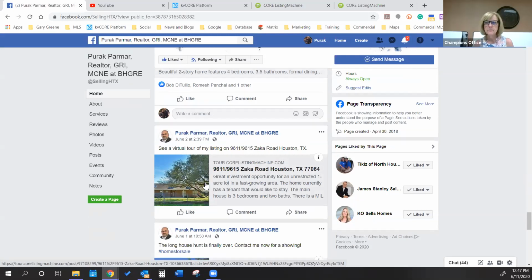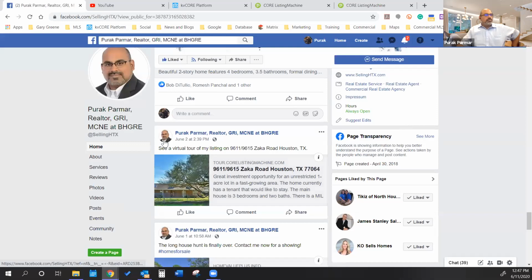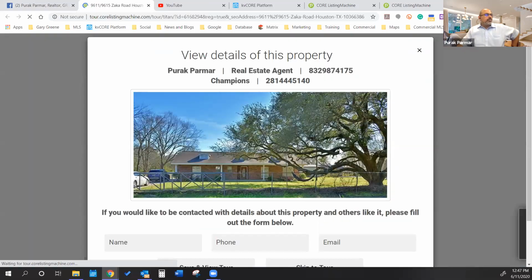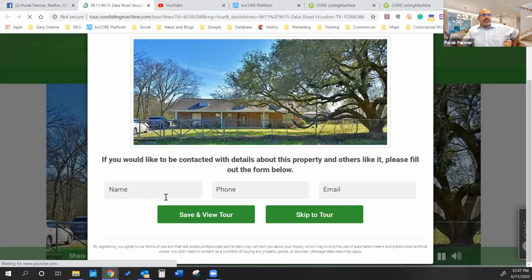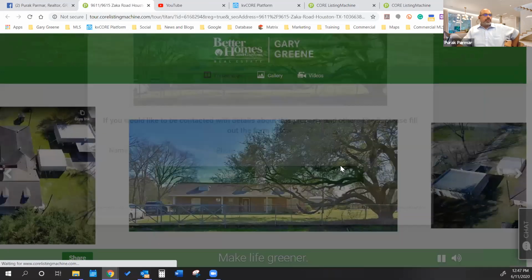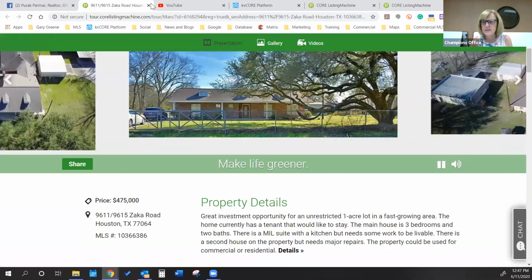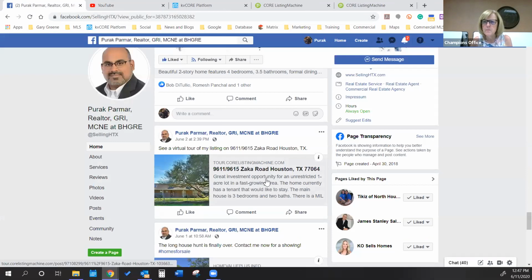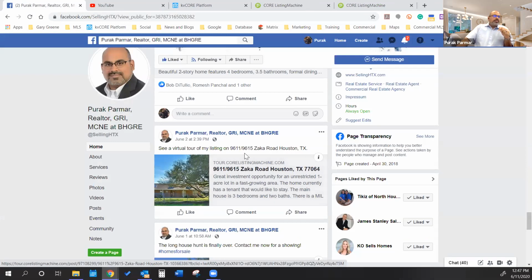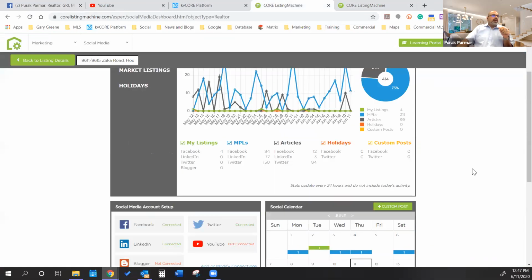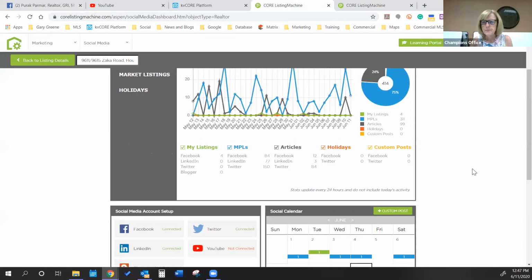So when it posts for me over here, you see a virtual tour of my listing on Zaka Road. You click it, and it's going to try to get some information to get to the tour. Now, is there a thing on here that asks them for an email if they click more than twice? This is from Listing Machine. This does not have it. You'd have to set that up yourself through your Facebook algorithms and stuff like that.